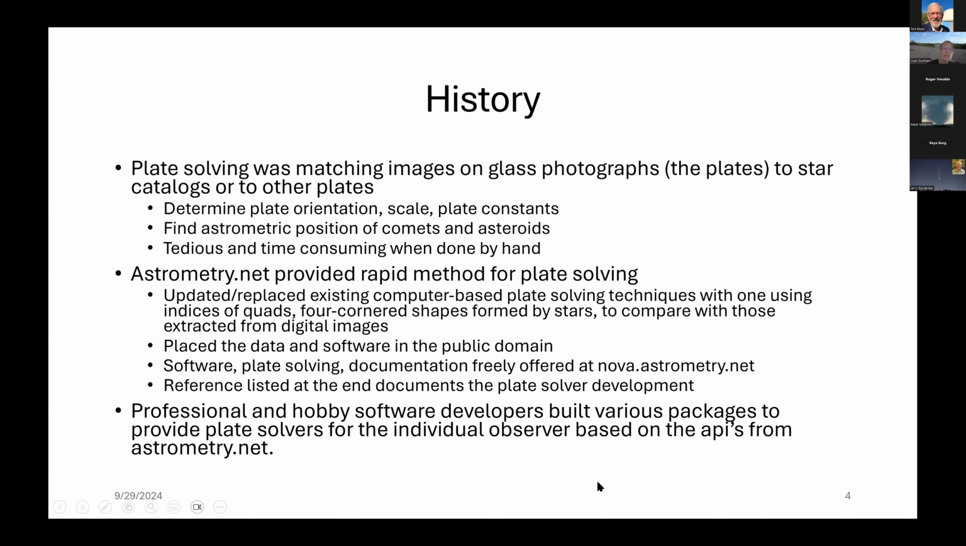Plate solving was matching images on glass photos, the plates, to star catalogs or to other plates. And you would determine plate orientation, scale, plate constants. As a graduate student, I got the fun of taking a class on how to do that. You use that information then to annotate stars that were not in the star catalog to give you coordinates that you then could use to find the astrometric positions of comets and asteroids. It was pretty tedious and time consuming because we were doing it by hand.